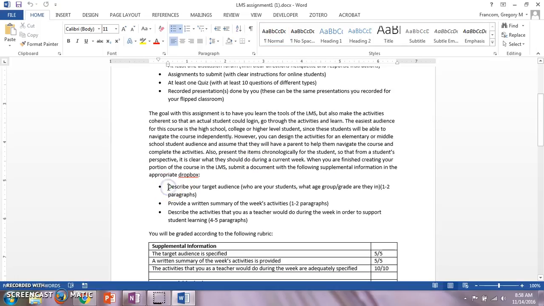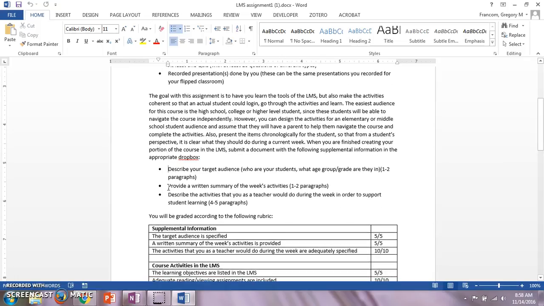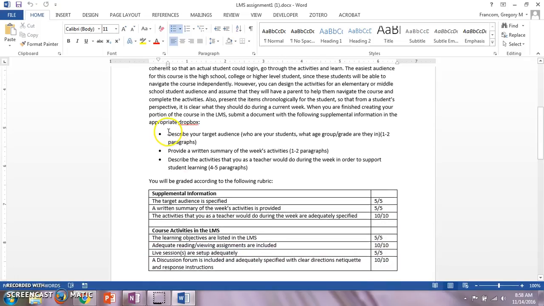And then finally, you'll submit a document. And so the document will include these things. Describe your target audience. What grade are they in? Who are your students? What age group? And then provide a written summary of the week's activities.